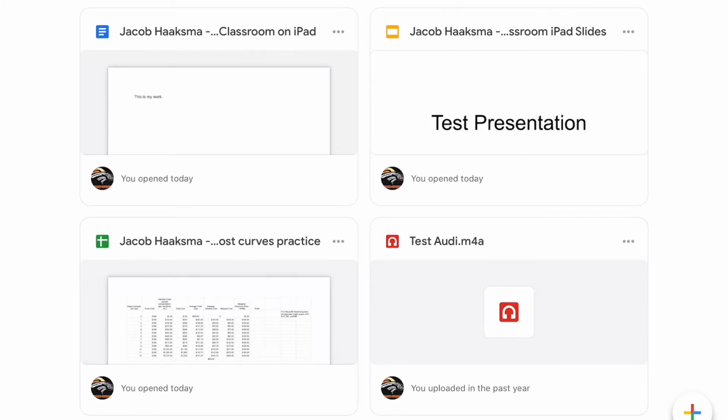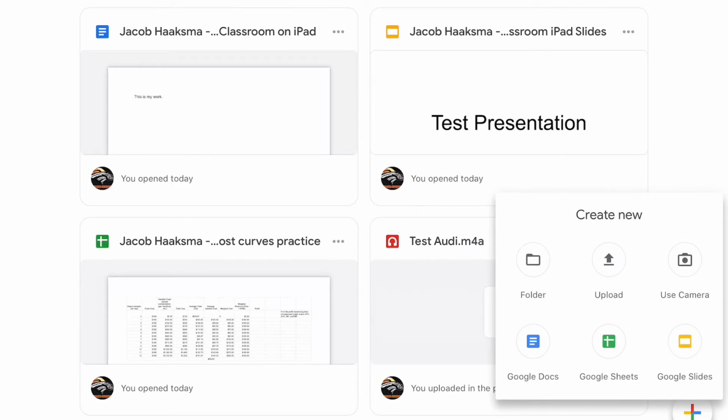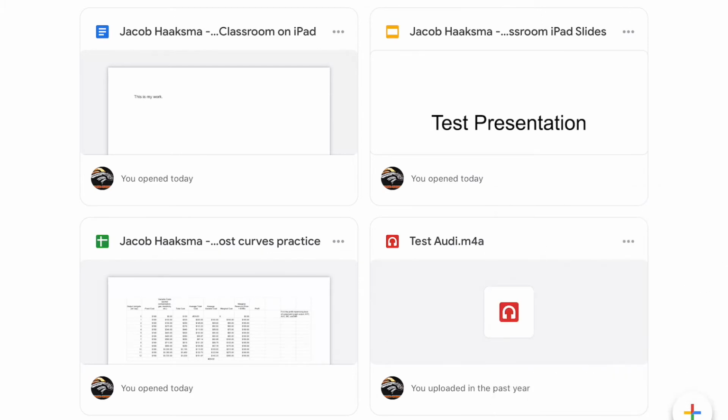So I'm going to open up this particular Google Doc here, and actually before I do that, I should probably show you there's the little plus sign down in the right hand corner. If I hit that, you'll see, just like I showed you before, those are the 3 apps, Docs, Sheets, and Slides, that you can create things in, in addition to uploading or creating a folder or using the camera. So that plus button is there if you're going to create something new.